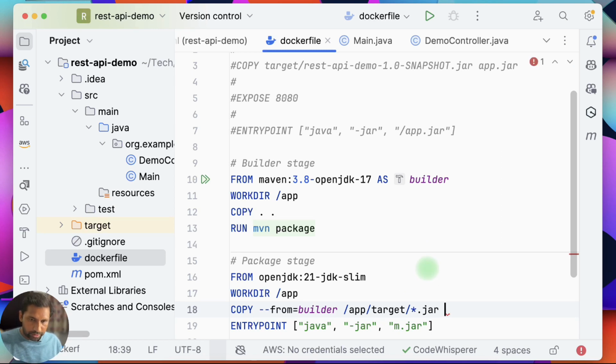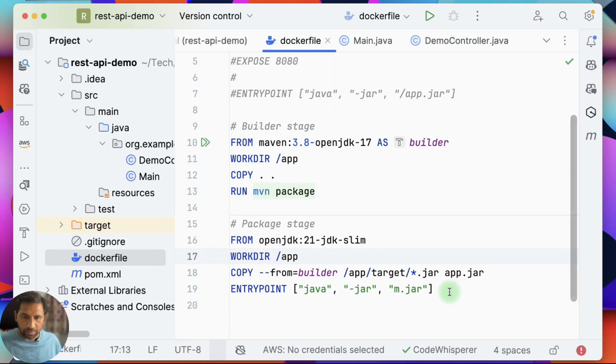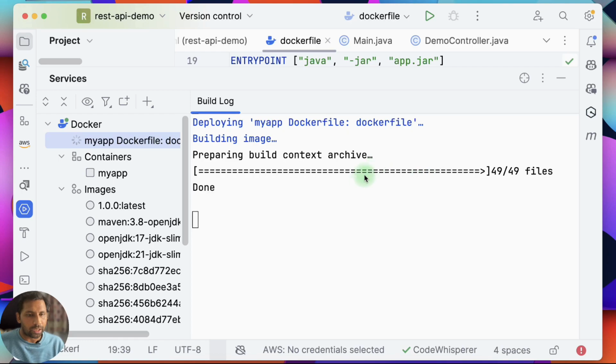So what I should do, I should call it as app.jar. So go inside app target, find a jar with any name and copy it as app.jar, and then I will execute the app.jar here. Let's build it again.